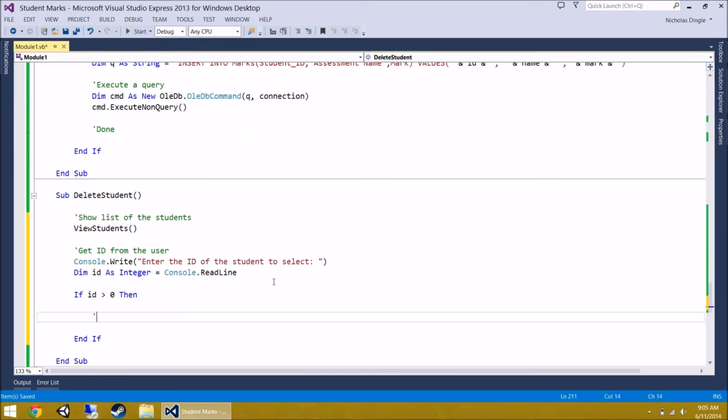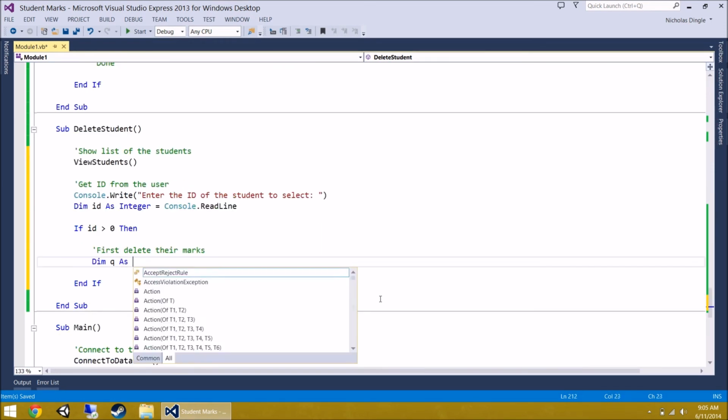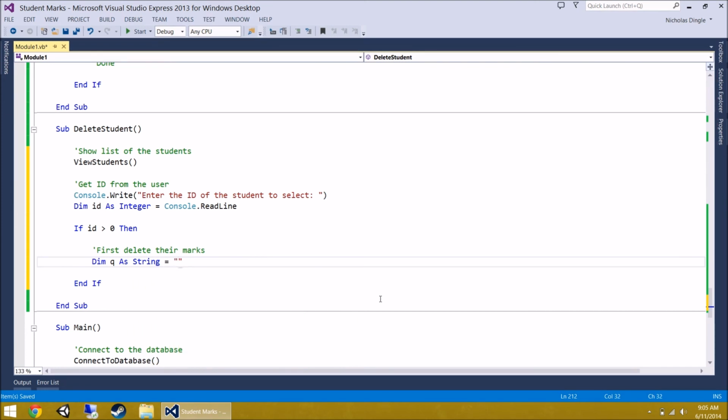So as I said, let's first delete their marks. So at this point, we've viewed the students, we've asked for an ID, and we've got the ID. Now let's delete their marks. This one's quite easy. Let's dim q as a string. It equals, and the command for this is delete from, and then the table. So marks, and then the condition.